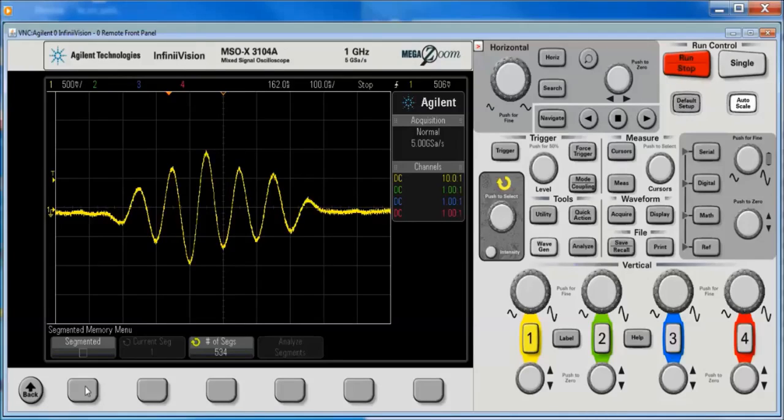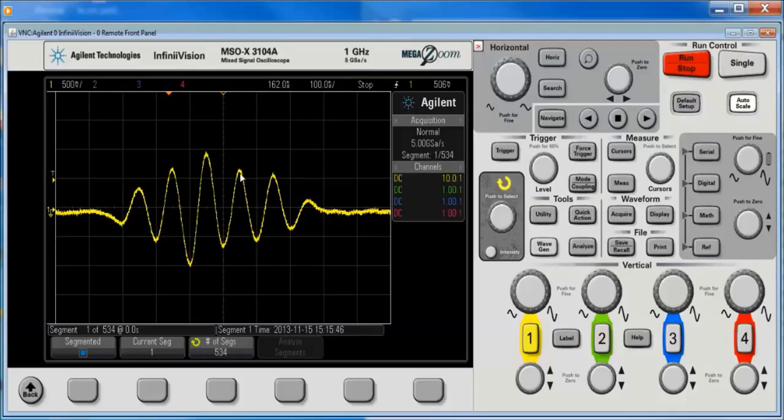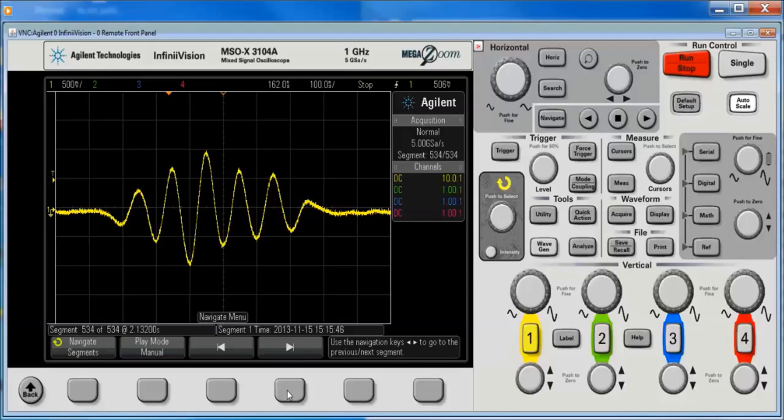So I'm going to enable segmented memory, and let's just hit single, and we can see the counter incrementing. Check this out. Down here in the bottom left corner, I've got a time tag, and this represents the first trigger event right here. If I go to current segment, I can use the little knob to move it around. I can skip around, go through them. Or if I go to the navigate button, I can go through them one at a time, or jump to the first and last.